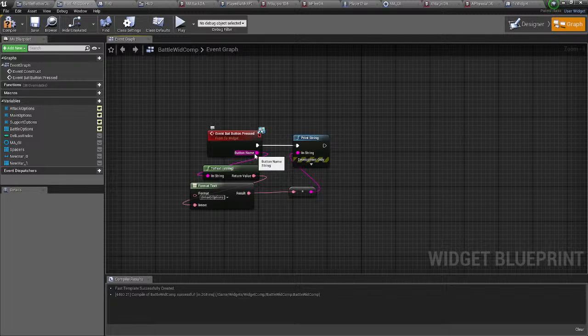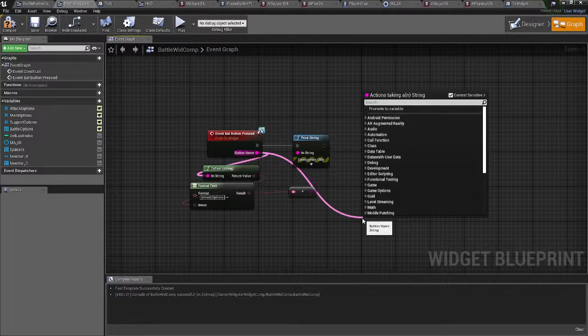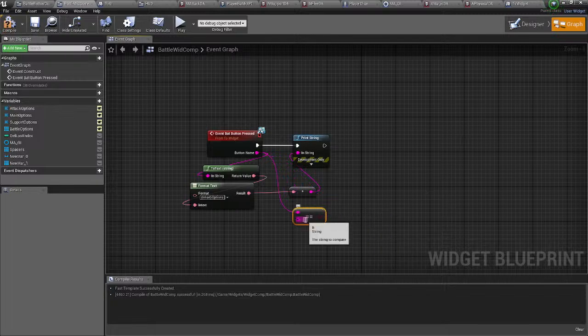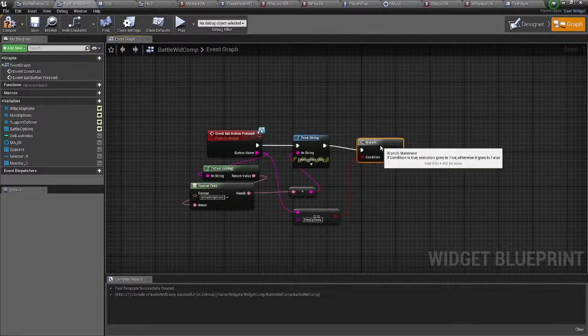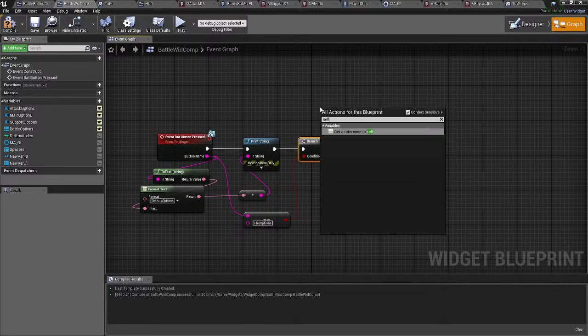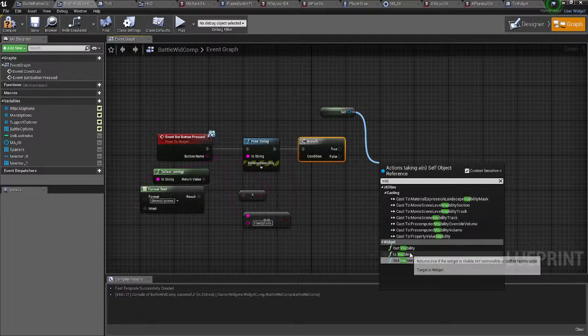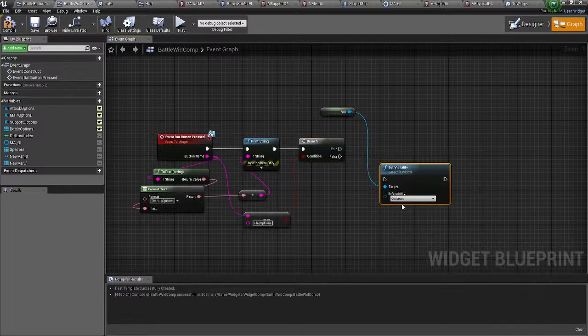So the only exception would be if it is flee. No, because that then would be flee options. So if it's flee options, I'm just going to hide the whole thing for now because I don't have the battle set up yet. So visibility collapsed.